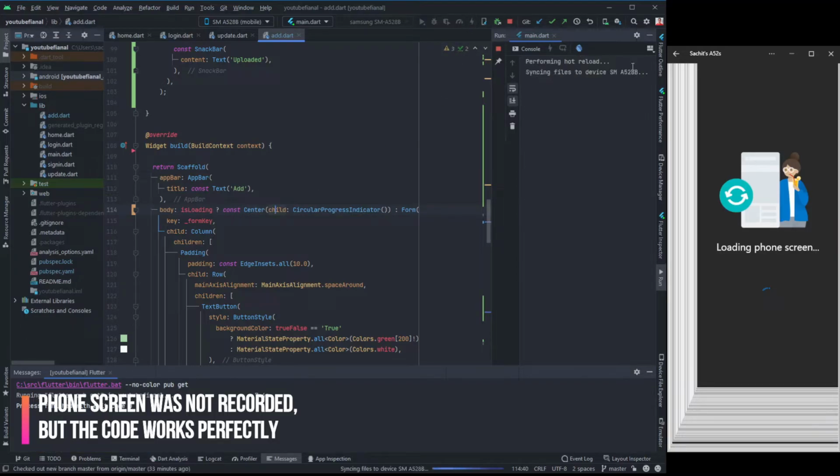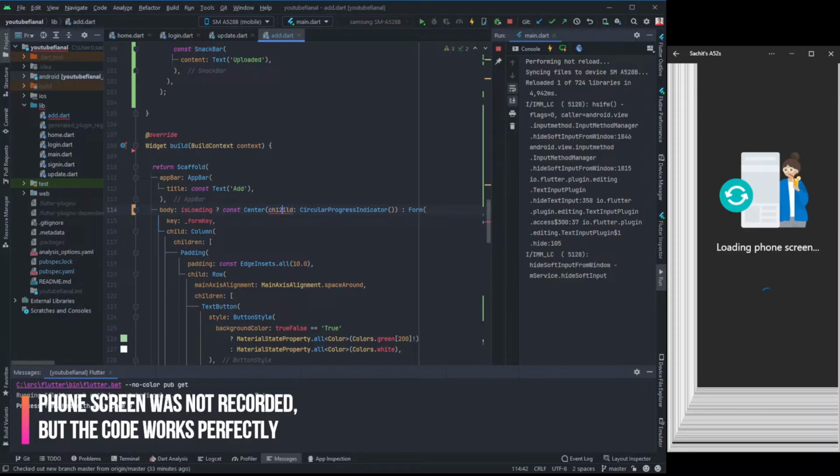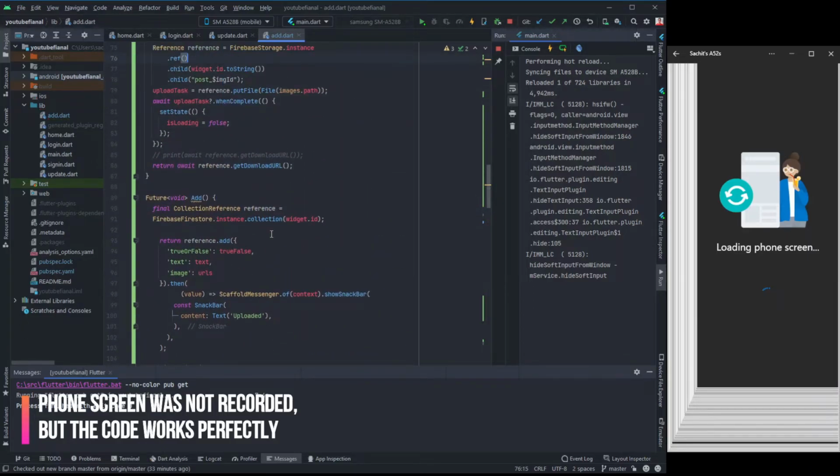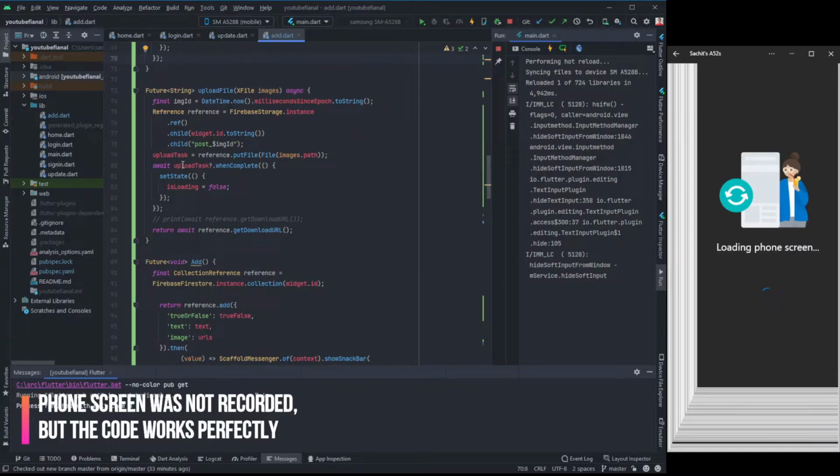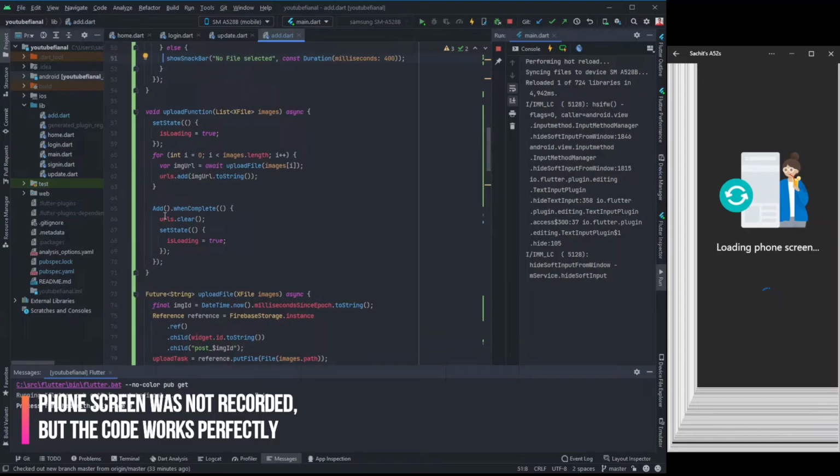Hot reload. So now let's say hello 123. Okay, something is wrong. Yeah, this when add is complete, then it should be false, not true. We'll save that.